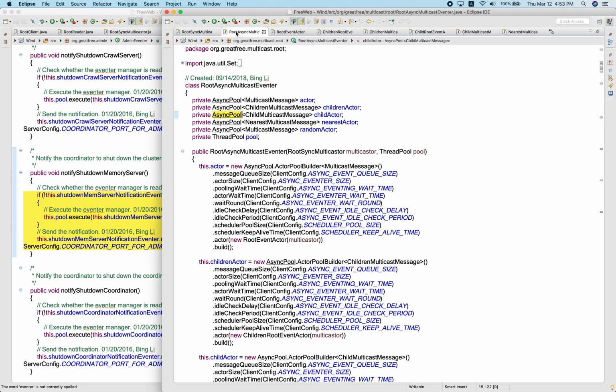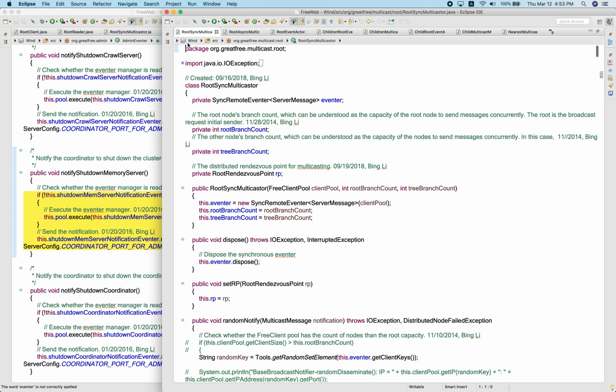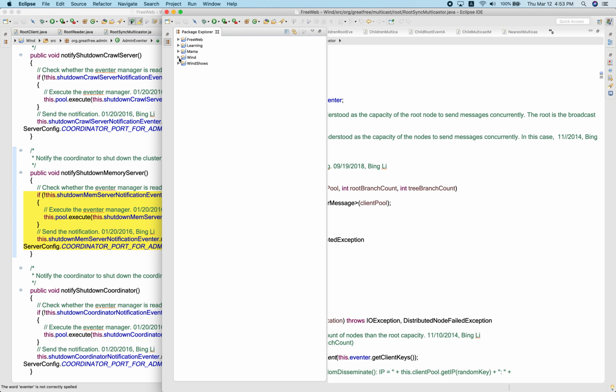Okay, so now we finish this. Okay, this is RootClient.